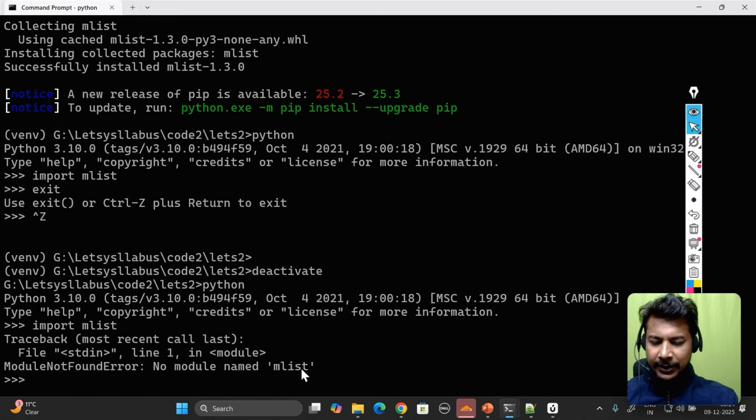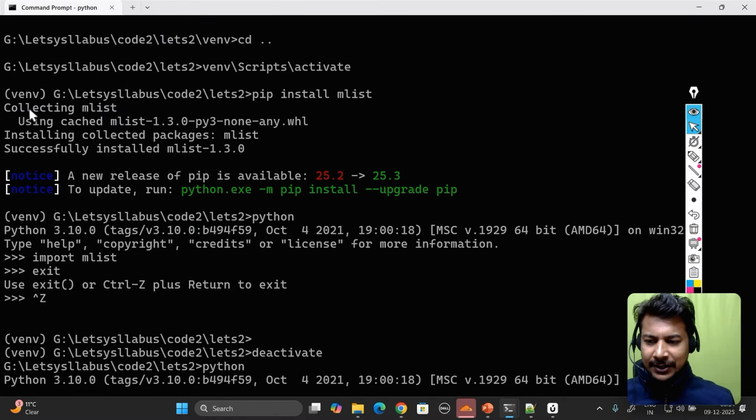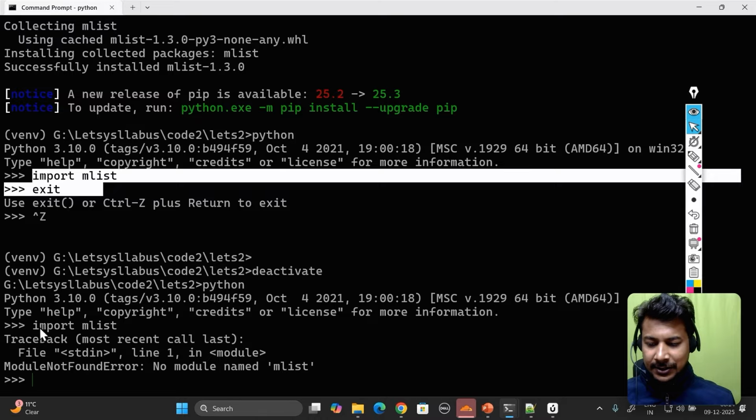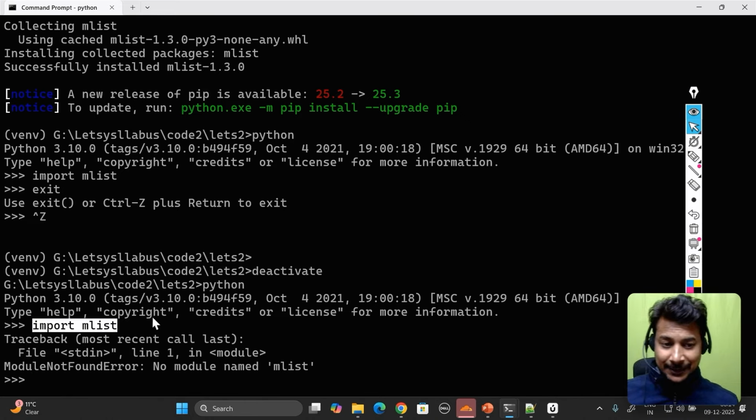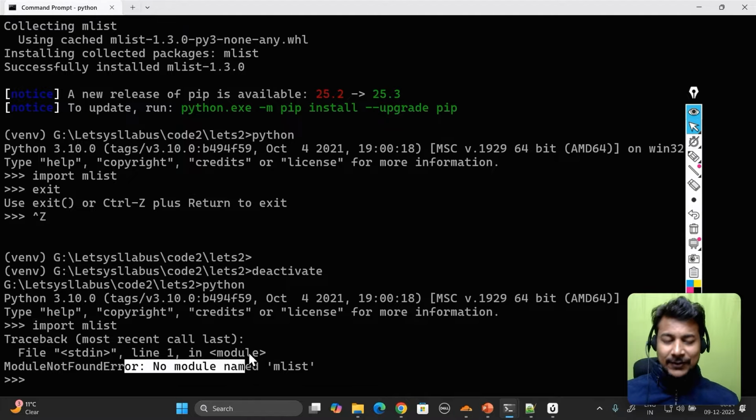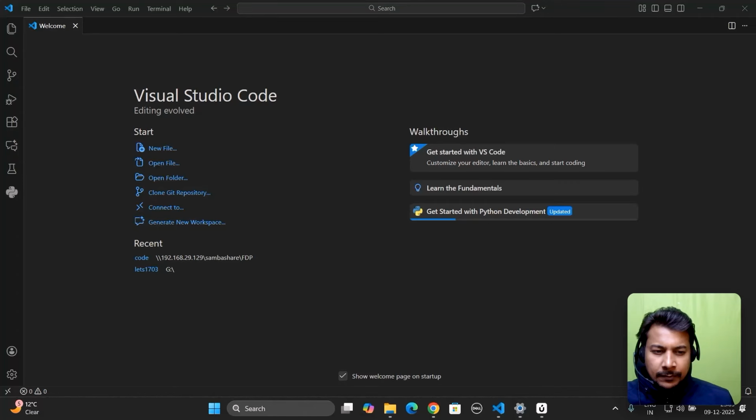Okay, now I can see when I use my main Python, it says no, we don't have this kind of module, but your virtual environment has this module. It was working in your virtual environment. You can say there is no error, but when you use the same module in your main Python, it starts giving an error: no module named mlist. So that's a benefit of virtual environment.